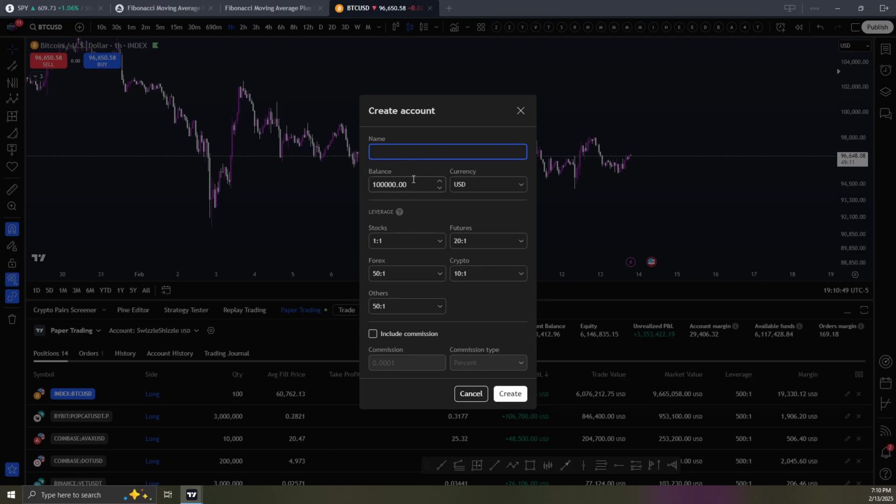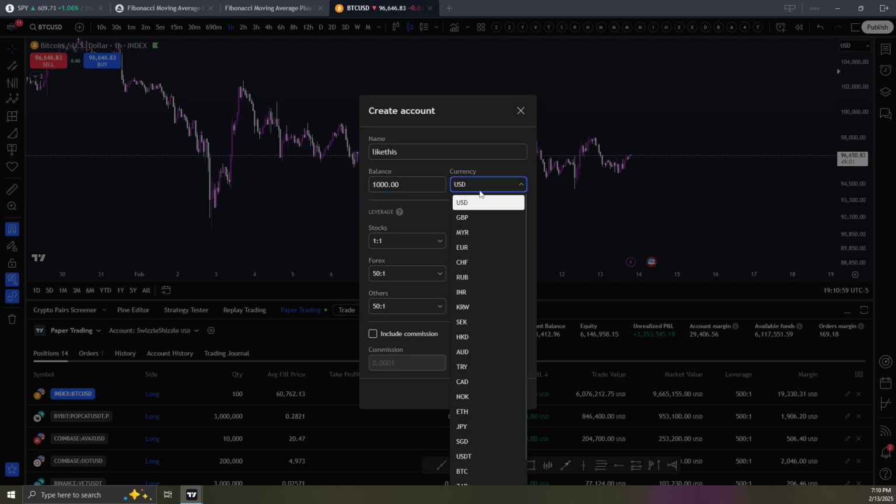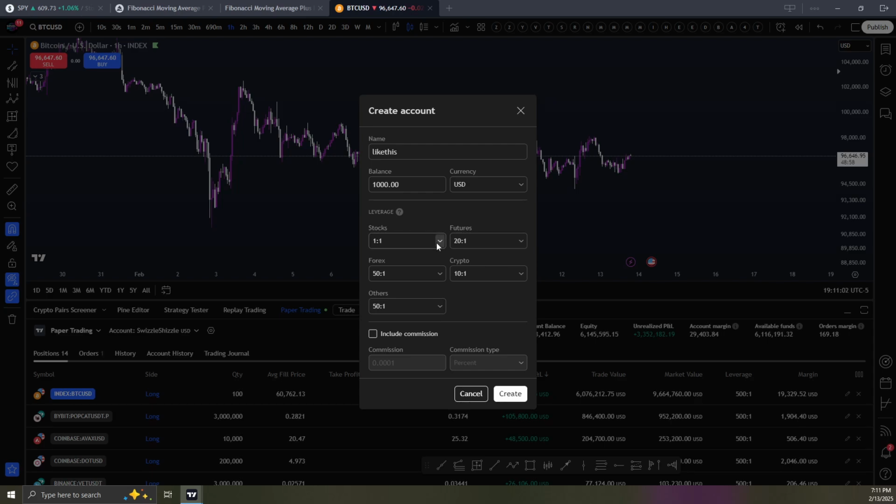You can make an account like this, set your balance. So if you want 100,000 or 1,000 or whatever, if you're not in the US, you can change your currency. Typically, you could change your leverage to whatever you would use to simulate your brokerage. So if your brokerage has leverage, like if you're on futures or forex, typically they're default 20 to 1 or 50 to 1. However you would do that.